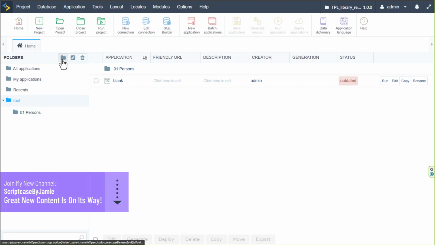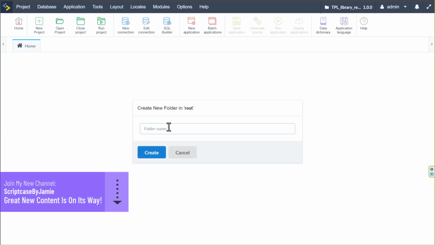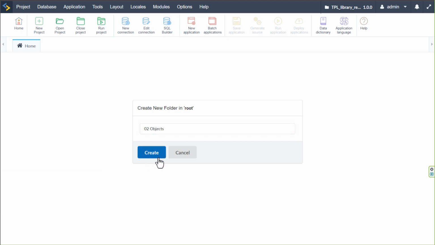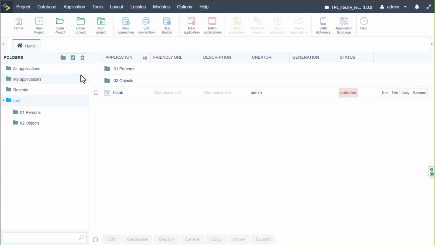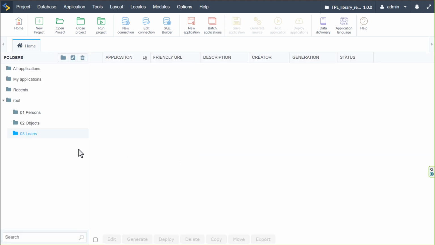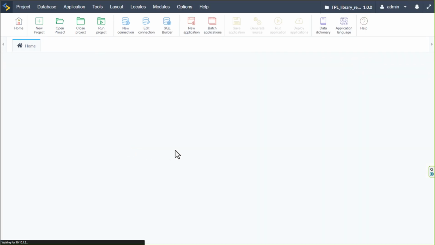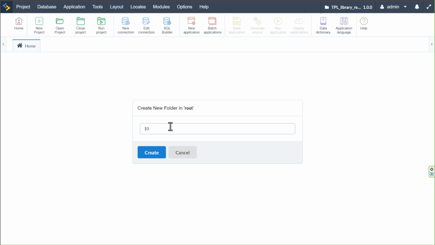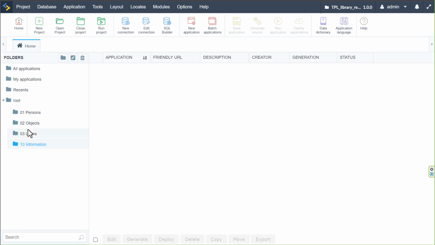So I'll come back to root, and I will go ahead and create some further folders for the rest of the items. So the other table we had was objects. So I'll create 02 objects, come back to root again, create another folder, and here I'll call 03 loans, or rentals, whatever you like. And there we then have 3 folders. So let's go ahead and add one more. I could say 10 and information or info, however you please. And again, that assigns some kind of hierarchy from 01, 02, 03 directly to 10.